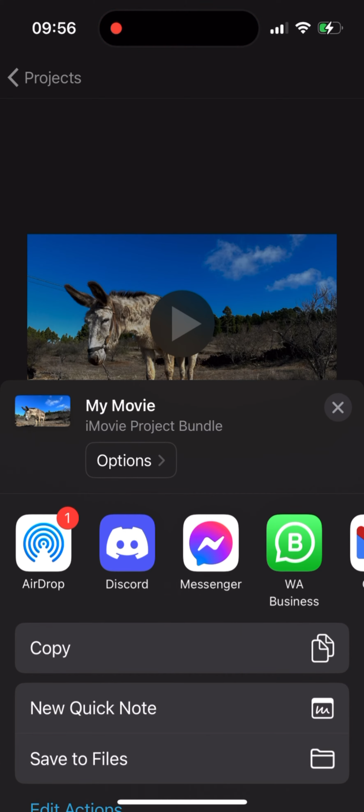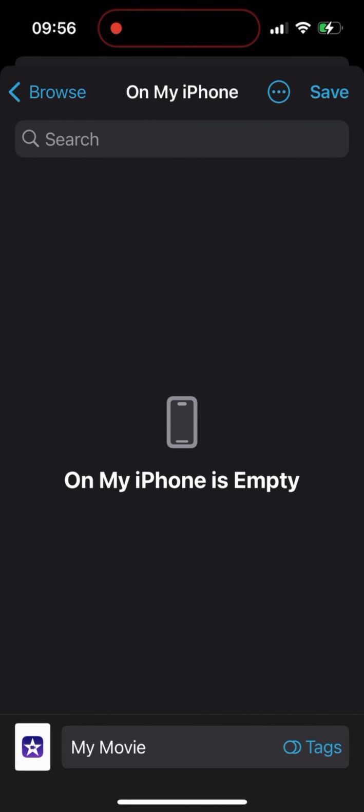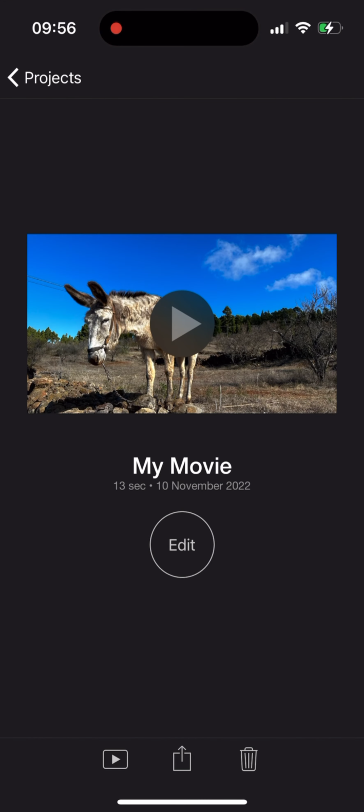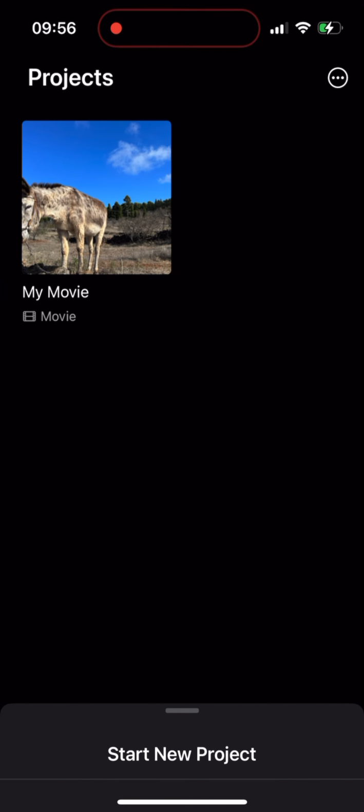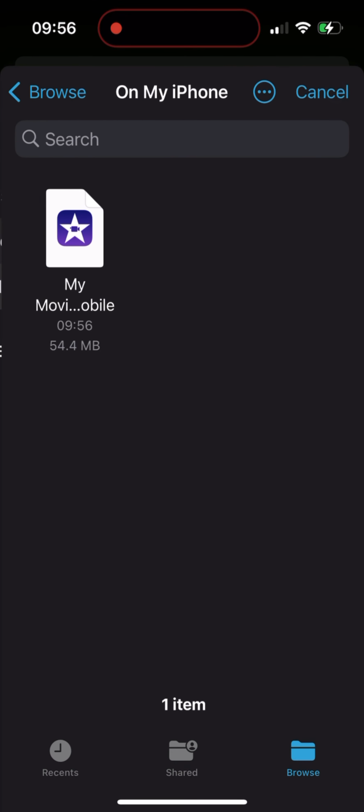Now tap Save to Files. Choose any place on your iPhone or iCloud storage to save the project file, and then tap Save. Now go back to the main project screen of iMovie again. Tap the three dots button at the top right of the screen, and then select Import Project. Select the project file you saved a minute ago.